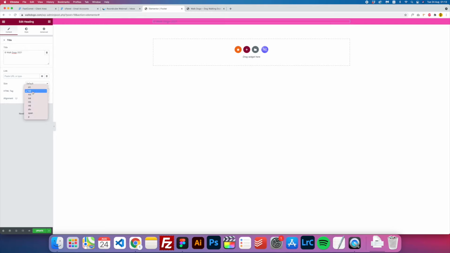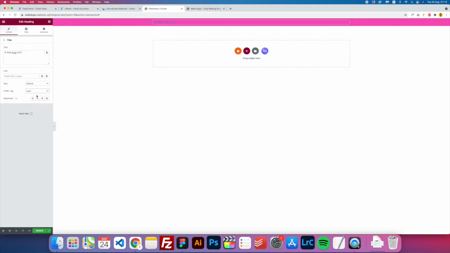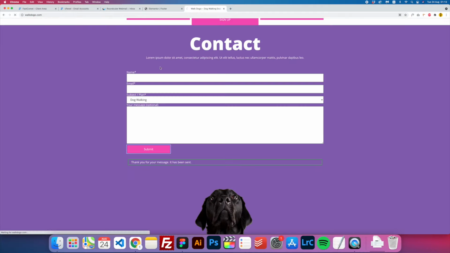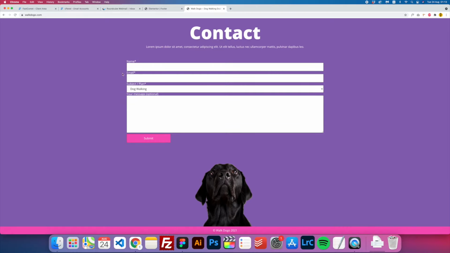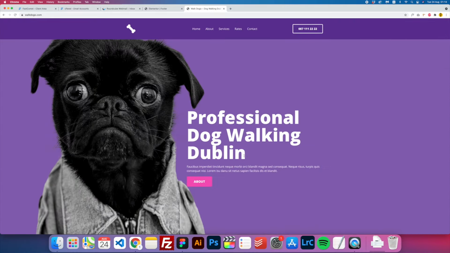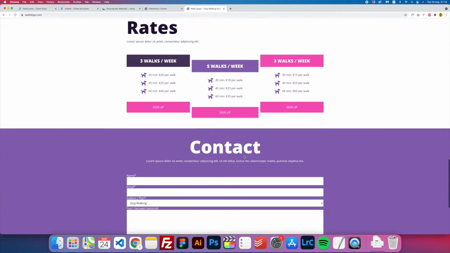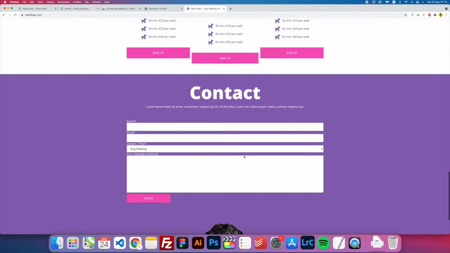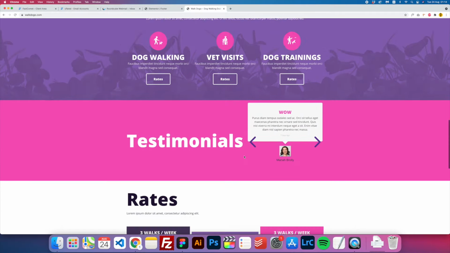And HTML tag, I'm gonna use just a span or P, whatever you think. And just alignment, set it to center, go to the style, and we're gonna set the color to white. And hit the update. And just refresh our website. And there you are. So we are almost there. We just create our website and it looks almost perfect.